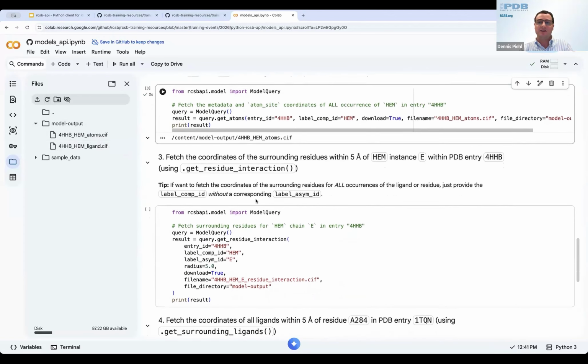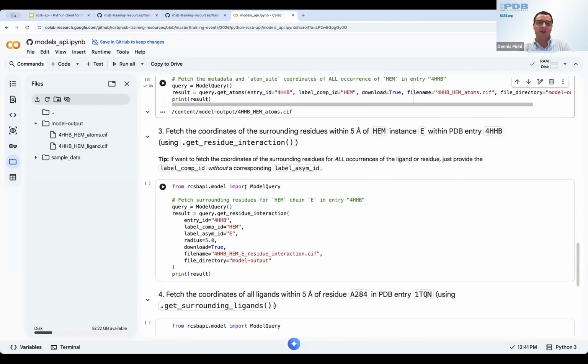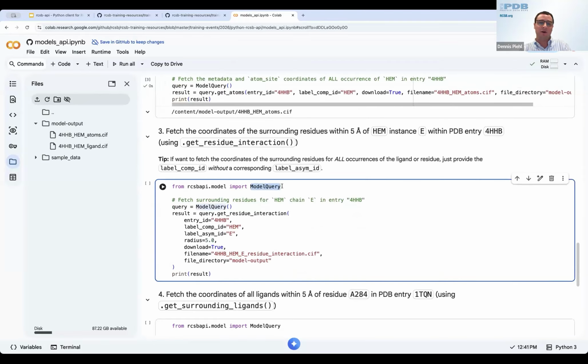Next, let's say that we're interested in the binding pocket of heme instance E within that PDB entry. So we can use the get residue interaction for this. And what it will do is grab all surrounding residues within 5 angstroms of heme instance E within that entry. The way that we do this is, again, importing our model query class, instantiating the object, and then we're going to run get residue interaction using these parameter arguments.